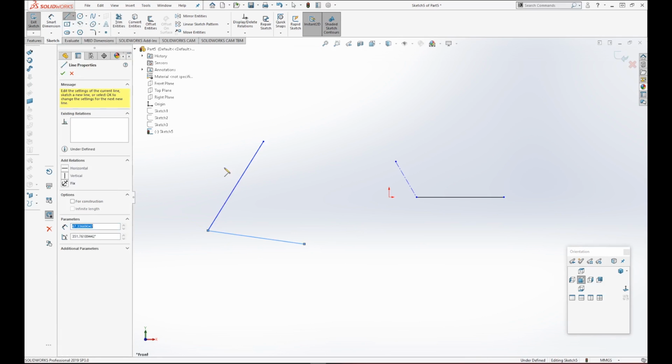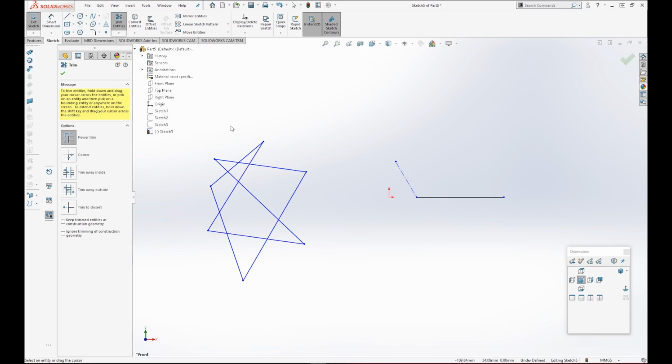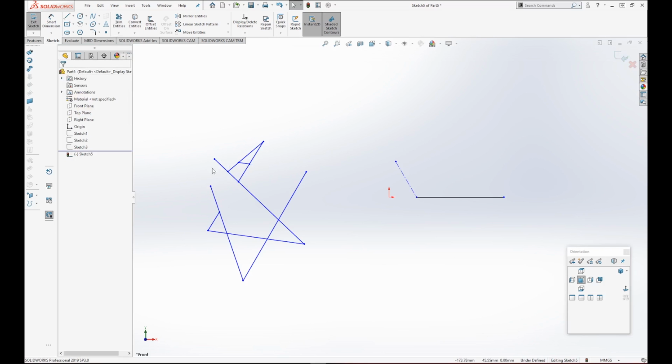Let me show you a better example actually. I'm going to sketch this crazy star shape. You see how the lines are all intersecting together, crossing over each other? Well, I'm going to use the power trim, and now you can trim away all of the sections that I don't want, where each line is meeting up with each other. So you guys kind of have an understanding of how this trim entities tool works.